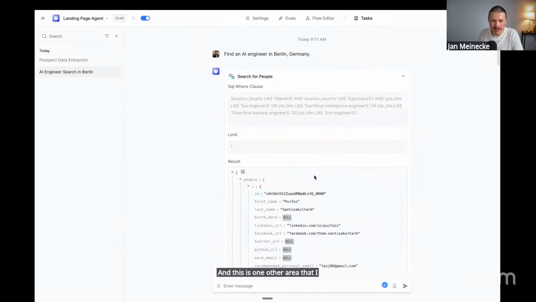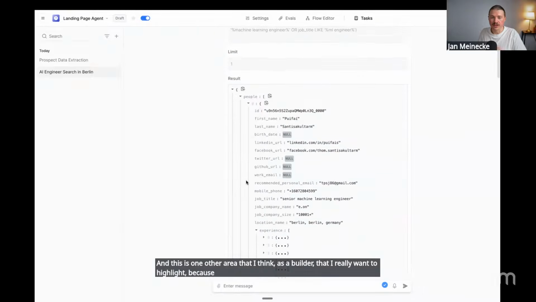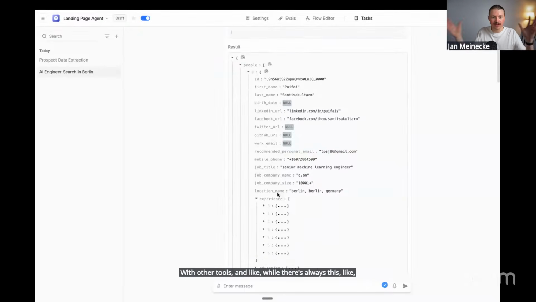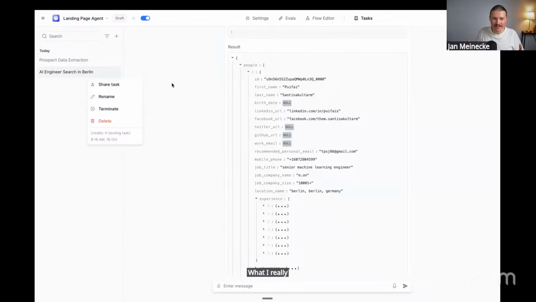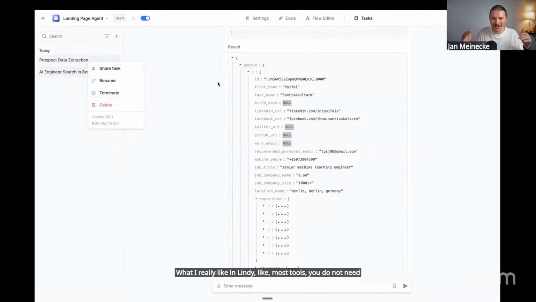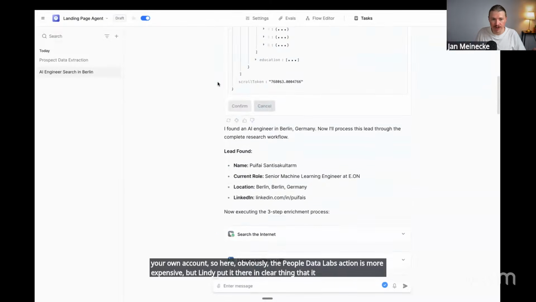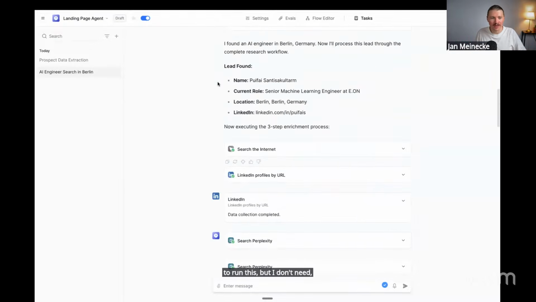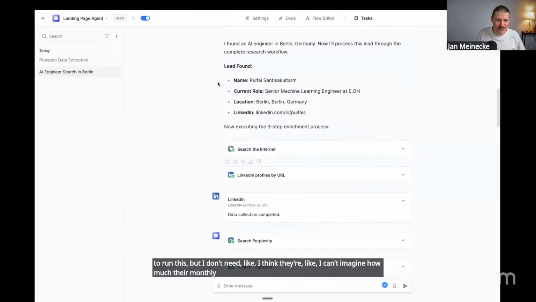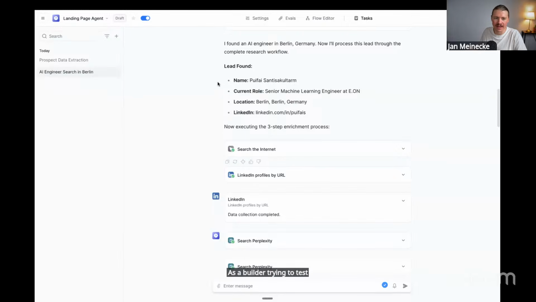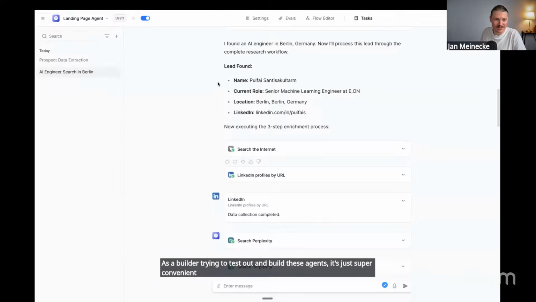This is an area that I think, as a builder, I really want to highlight. With other tools there's always this cost versus convenience trade-off, but what I really like in Lindy is that, like most tools, you do not need an API key or your own account. Here, obviously, the People Data Labs action is more expensive, but Lindy puts it there clearly that it costs 15 credits to run this. I can't imagine how much the monthly subscriptions would cost for all of these different platforms. So as a builder trying to test out and build these agents, it's just super convenient that I can connect to any of the tools without worrying about creating an account in that service and funding that account with credits. It's all managed inside Lindy.